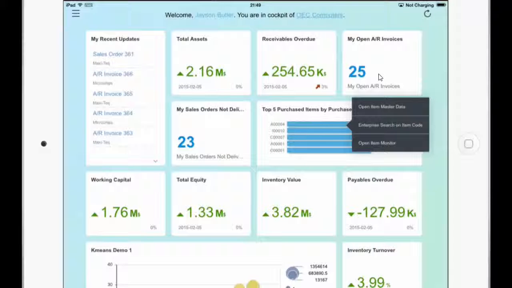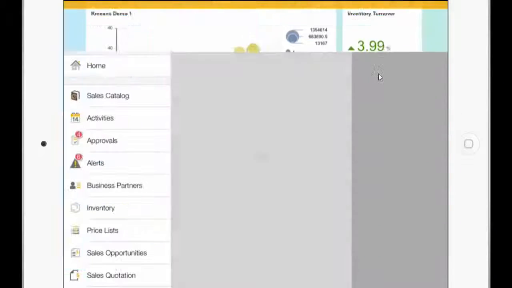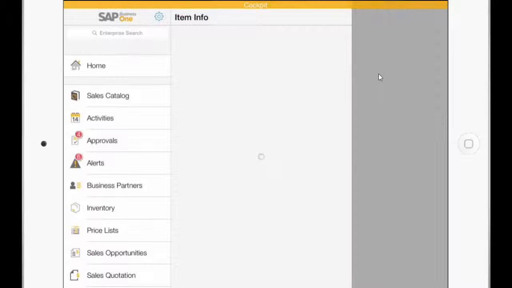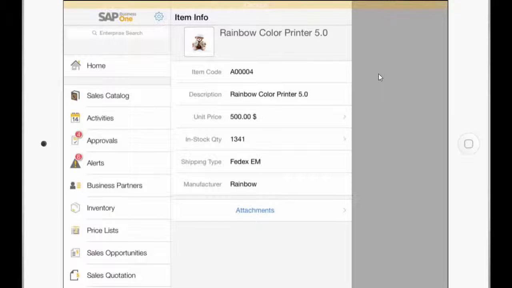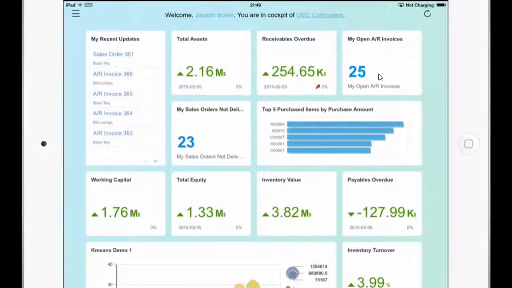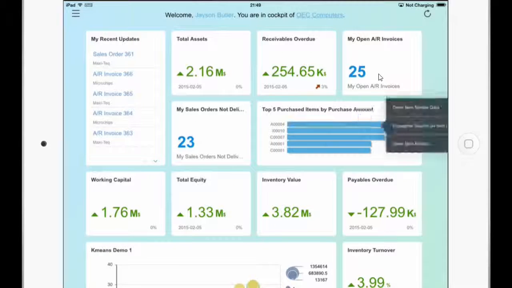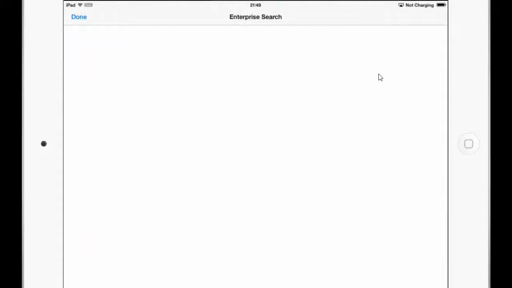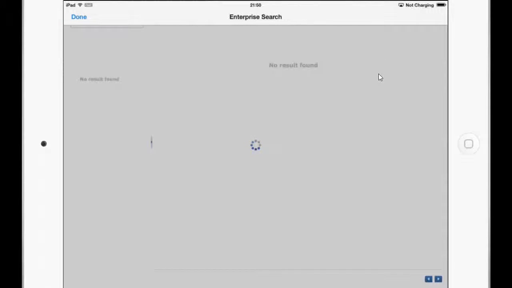So I can open the item master data, which I have clicked. Alright, and when I press on top on the orange bar, I will get back to the cockpit. And if I do a long press again, I can start the enterprise search for this item code.